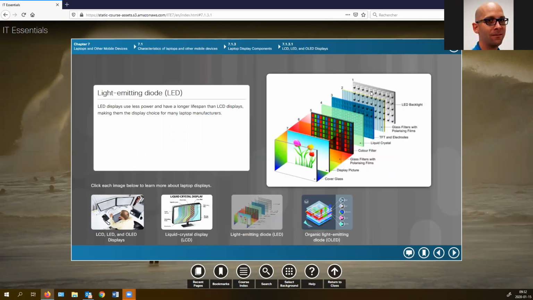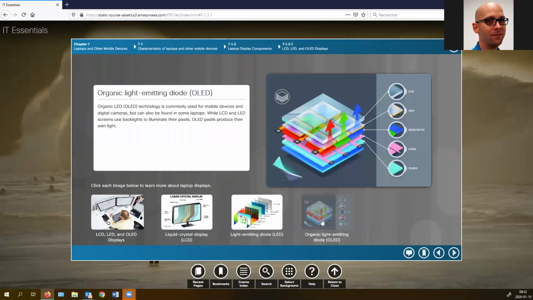Light emitting diode really has pretty much the same kind of things, except the backlight is individual LED lights. You also have the OLED, which is a slightly different technology where every OLED pixel produces its own light. So it's the difference between the different displays that you would have on a laptop, but also on most computer screens. These are different technologies.